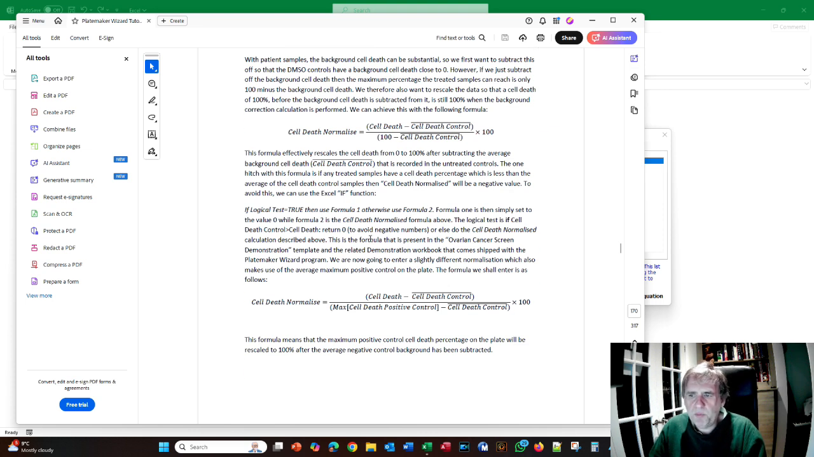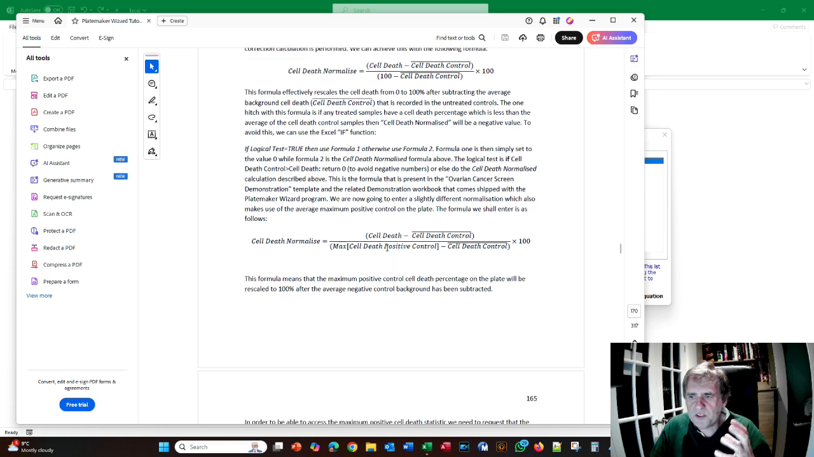But for this example, we're actually going to make it even more complex. This equation would mean that 100% would only be 100% if it was 100% before the cell death control was subtracted. But what we want to do now is rescale against the positive control, so that the maximum positive control when it's in cell death normalized will always be 100%. So we're going to use a slightly more complex formula shown here, and this is the one we're going to enter. In order to do this, we need to tell the platemaker wizard on page 3 to calculate the maximum cell death for the positive control. So let's do that first.